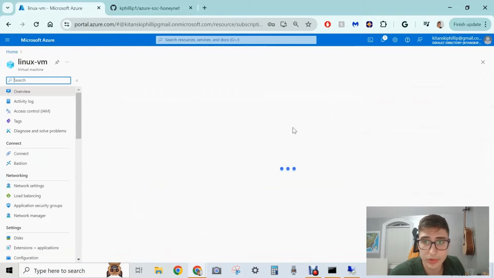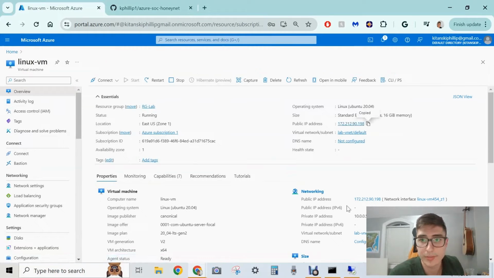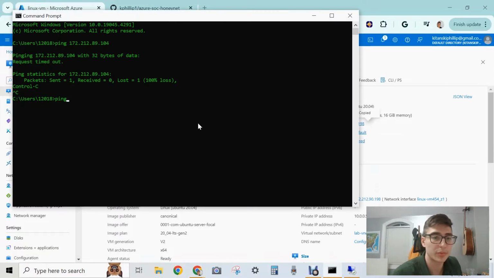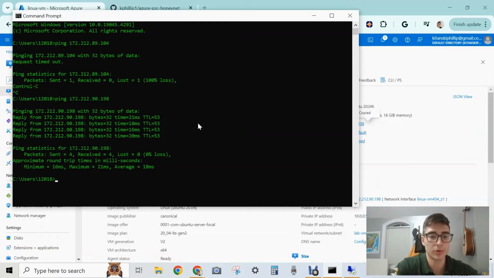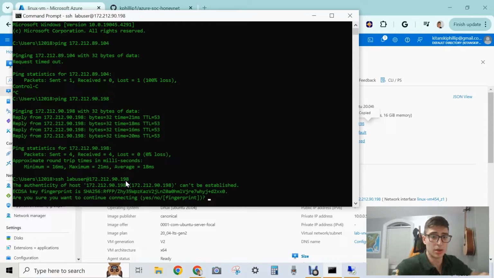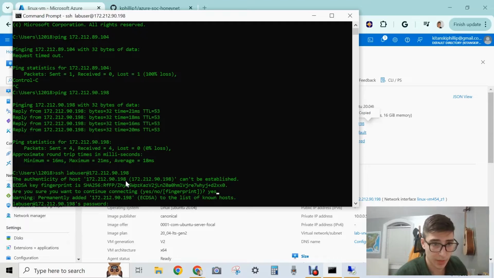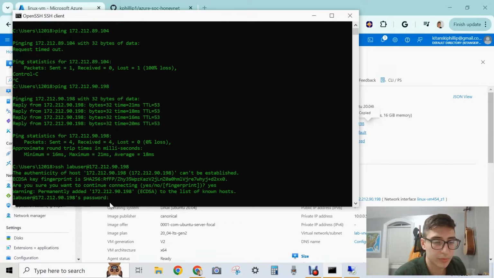So we're going to want to copy the public IP for your Linux VM. Go to our command prompt, ping that, and it's pingable, which is great. And then we're going to want to SSH into it, which is essentially logging into our Linux. The way you do that is SSH, space, the name of the user at the public IP. And we're going to want to say yes here. And you put in the password that you put into Azure.